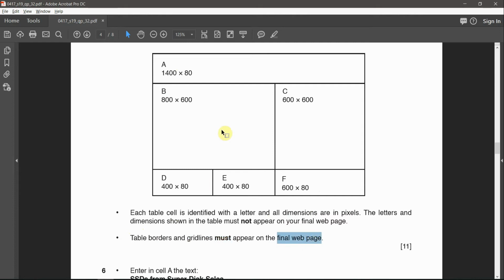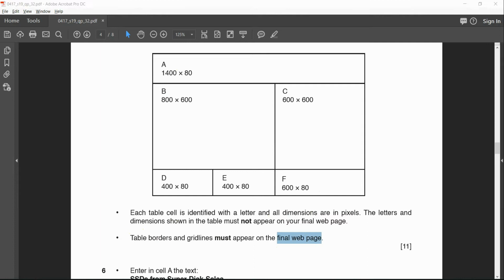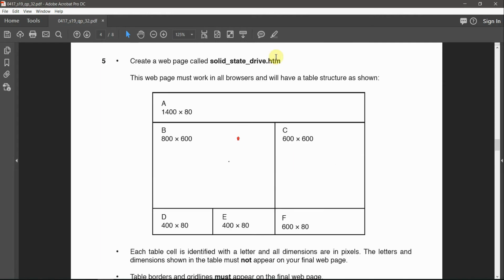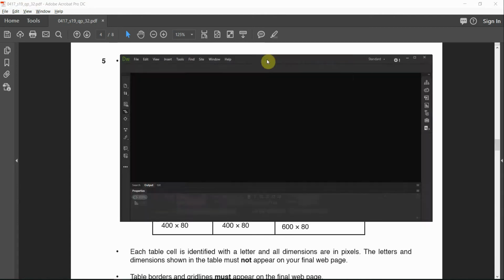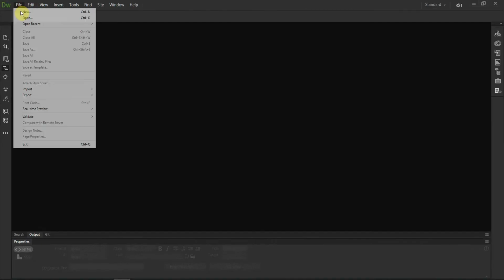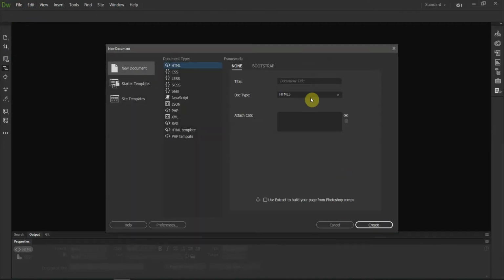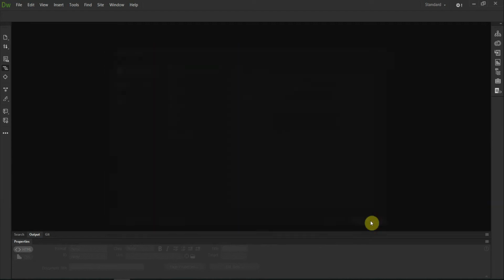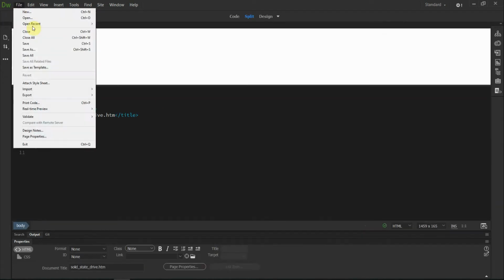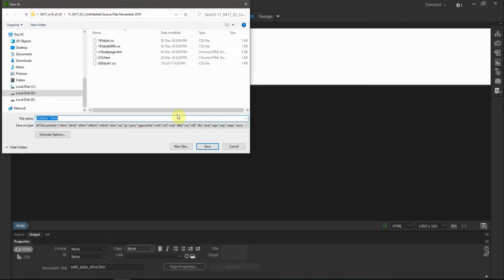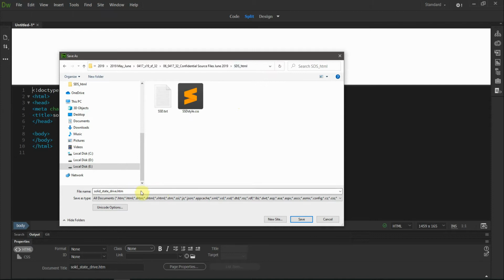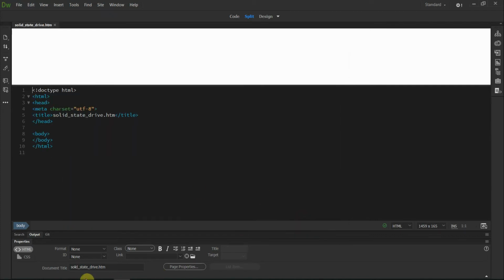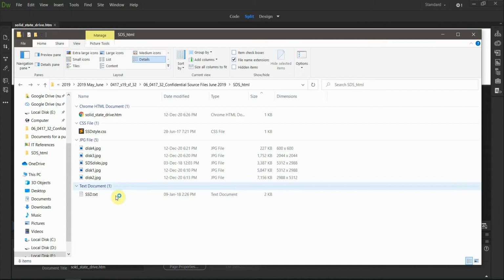Okay, so let's go and create an HTML file which is supposed to be named solidstatedrive.htm. So let's open Dreamweaver and let's create a new file. And before that, first of all, make sure you're saving it in the right place. Okay, so it is saved here.